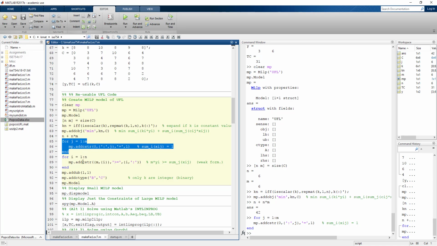We do a similar thing for the other sets of constraints, and in this case these are applied to the elements corresponding to the potential new facility sites. There's a total of n of those, and for those the constraint that we'll be implementing is to multiply m times yi. This is an example of the weak formulation.